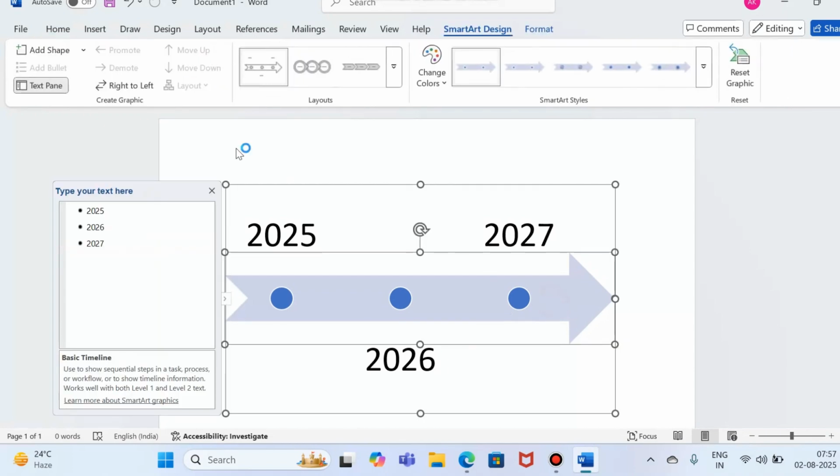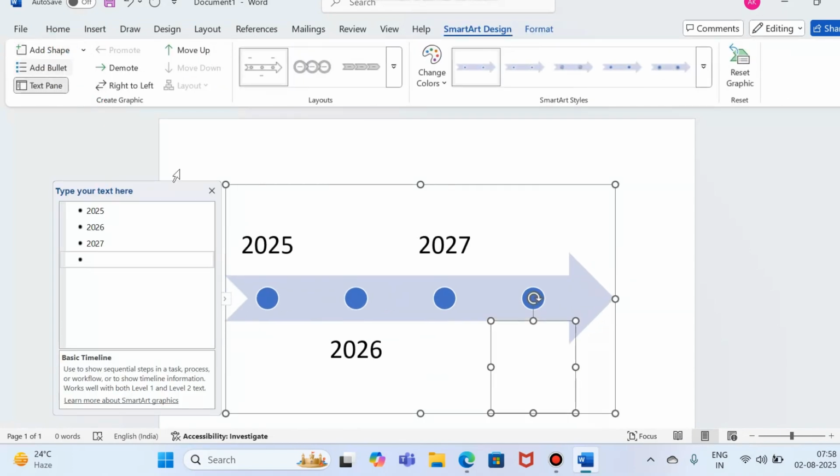you can also add it here. Just go to Add Shape, and you can see that one circle is added automatically. Now for this one, you can give another text.